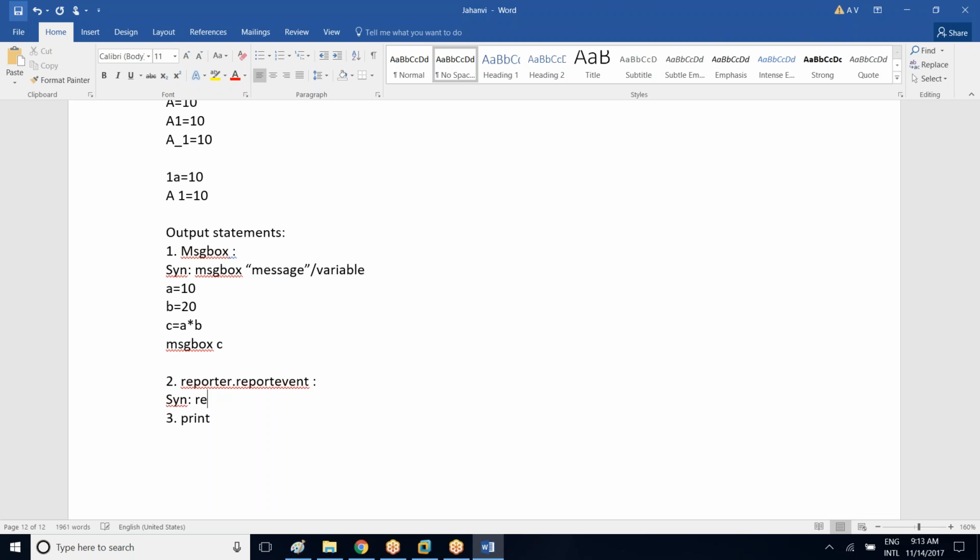So the syntax is what? Reporter.ReportEvent, space, and then you provide the status, then you give the step name, and then you provide the details of the step. Altogether we have 4 different statuses available. What are they? micPass, micFail, micDone, and micWarning. These are the 4 different statuses that we have.